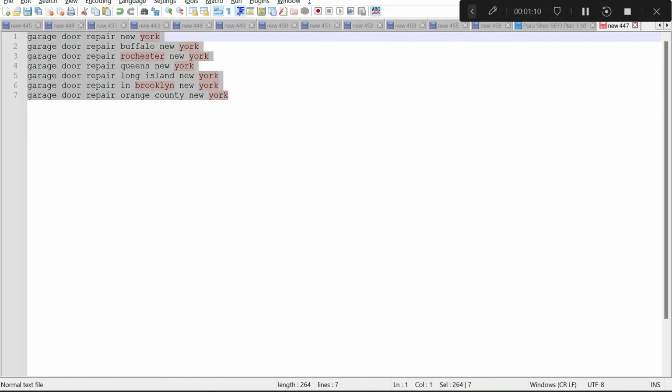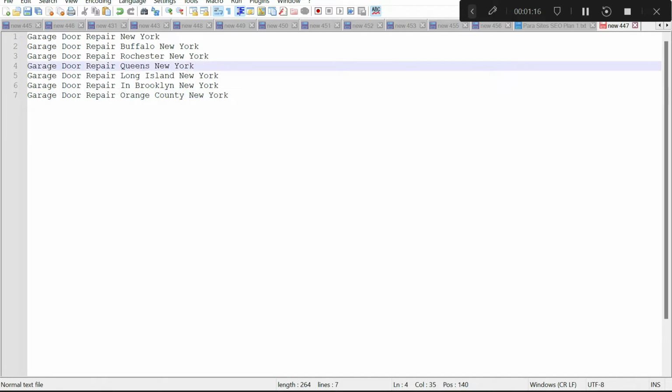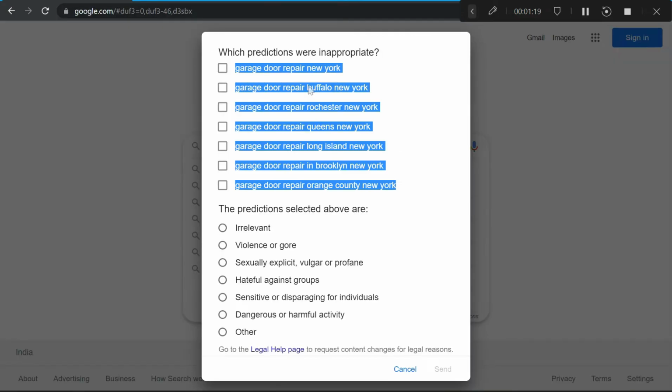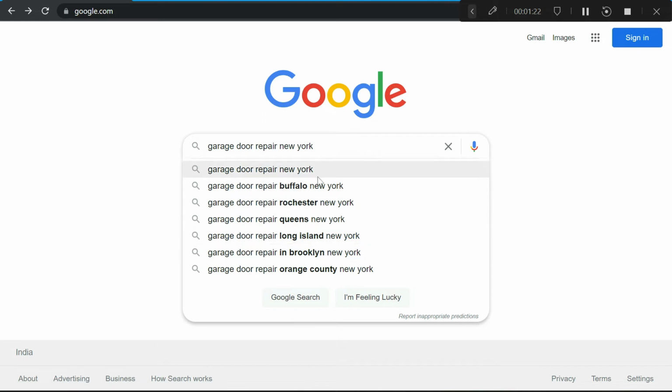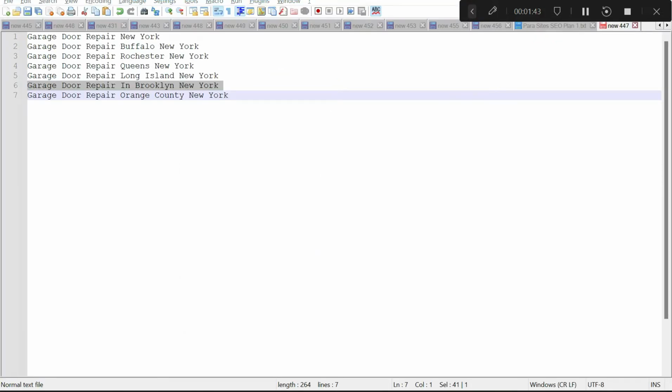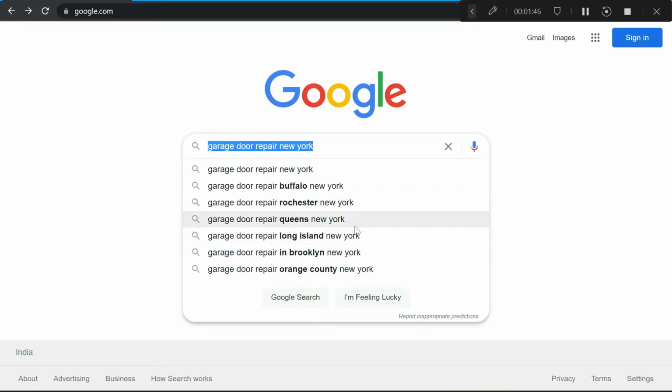I will paste them here in Notepad++, Control A, Alt U to make them first letter capital. Now, these are actually the keywords which Google suggests. So what are the Google suggested keywords? They are the keywords which are actually searched by others in Google. So there is a huge probability that these are searched by so many people, and thus they are good keywords because they are related to New York. So if you are a New York garage door repair client, then this is good to go.